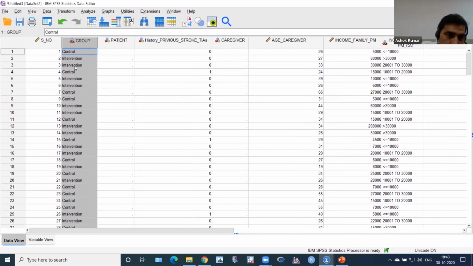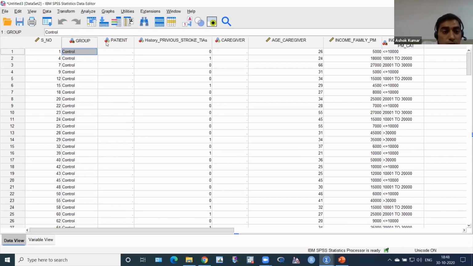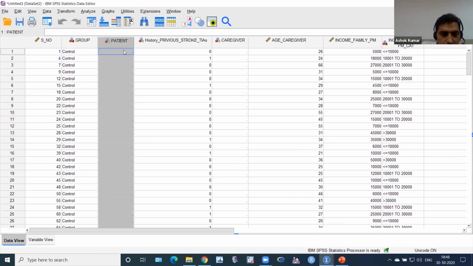But what happened? How to, because I have to give coding. So it's a simple way. Click here, right click on your page, and then ascending. Then give 0 to control, and please make one new variable here. Click here, then right click, then insert.